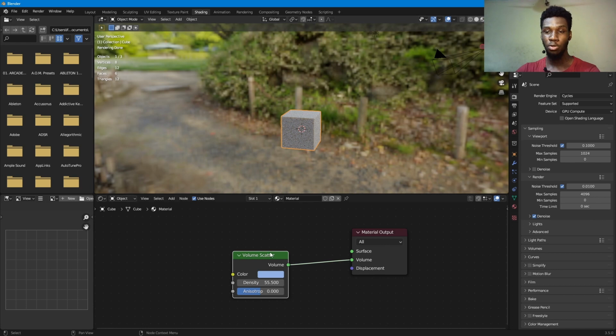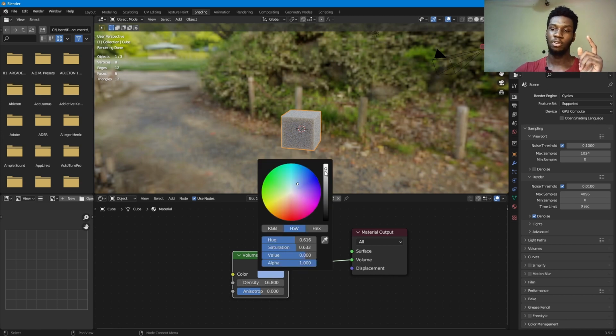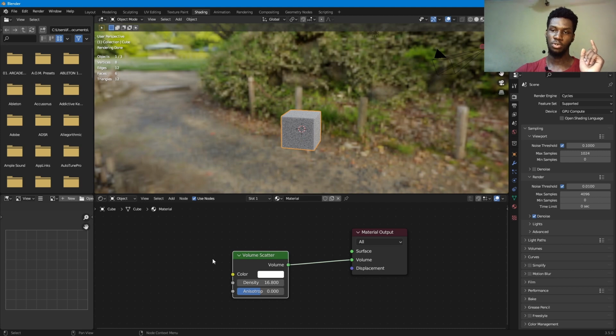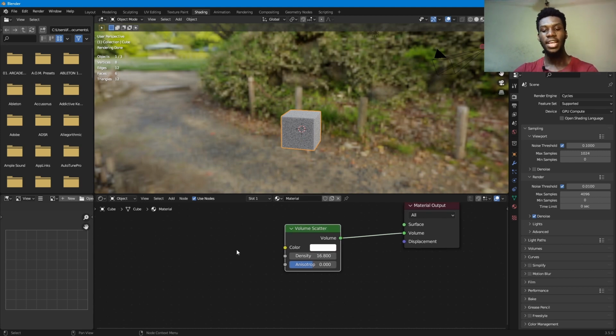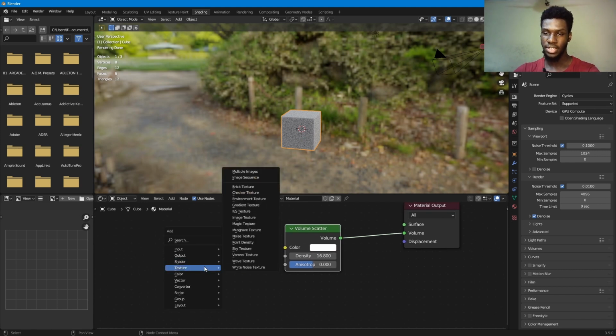So now what we want to do is essentially control the density of the volume. We want to control it from 0 to whatever, but we also want that control to be randomized. So we want some places to be 0, some places to be 50, some places to be 1, some places to be 10. And essentially how we're going to control the volume is with a noise texture. So stick with me. Let's add a noise texture.